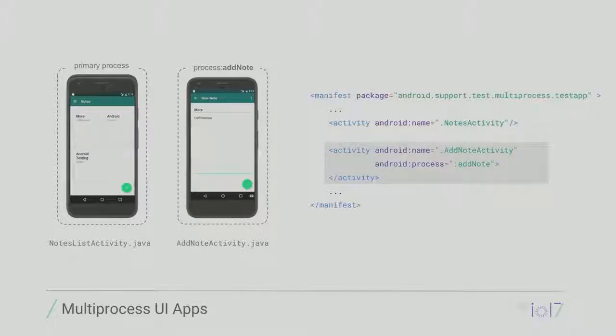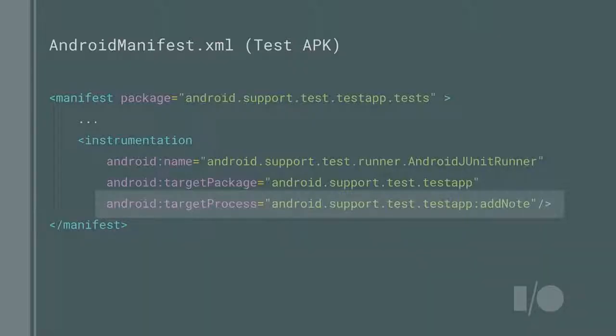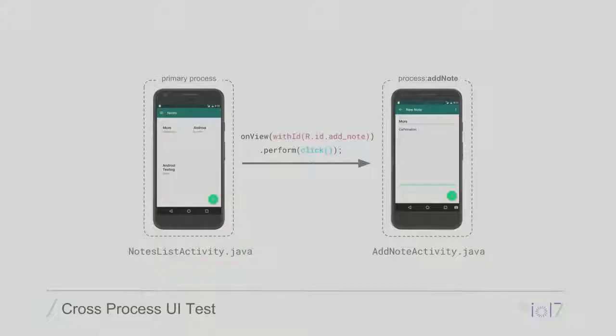Well, before Android O, it was impossible to test. But with Android O, there's a new instrumentation attribute that you can use in order to define which process you want to instrument. While instrumenting and running tests against each process in isolation is a great idea, and you should do it, you may find yourself in a position where you want to cross process boundaries within one test. So you would probably want to write an Espresso test that looks like this.